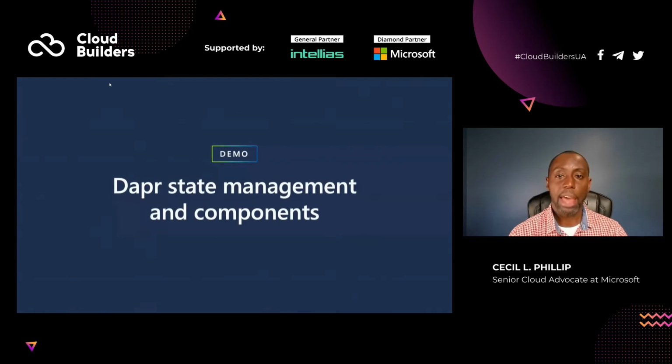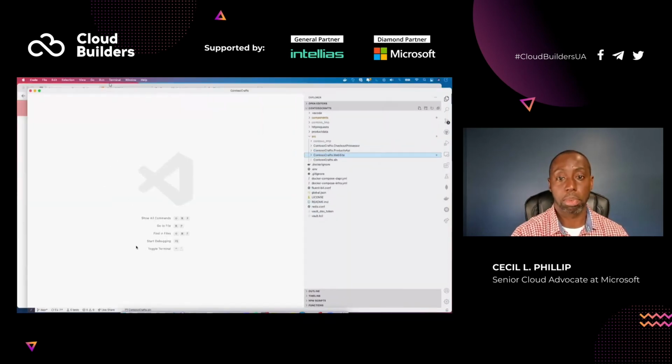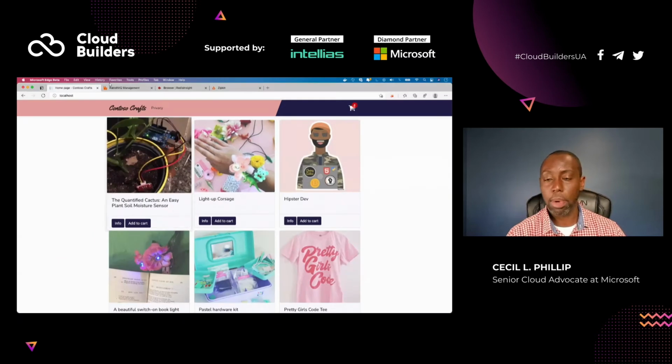All right, I think I've been talking for a little bit. How about we see a demo so you can see how some of these pieces plug together and how they work. The first thing I want to do is head over to the browser. Inside of my web browser, I have an application that I already built and it's running right now.